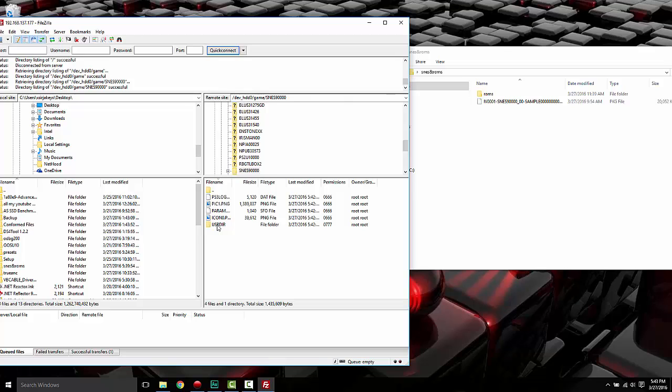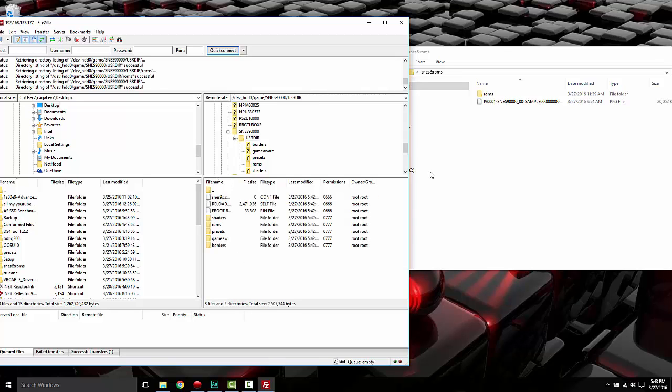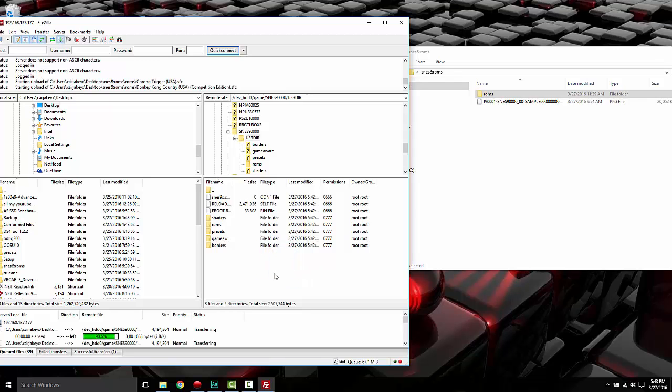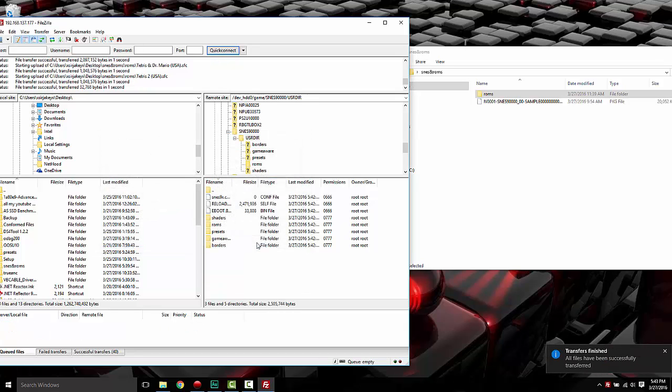And then go to USRDIR, and then ROMs. Like I said, here's the Pong.sfc ROM. So we'll just grab this ROMs folder, just drag it into here. It's asking me, oh, my folder also had this Pong game in it, so just go ahead and override it. It's already checked. Click OK.